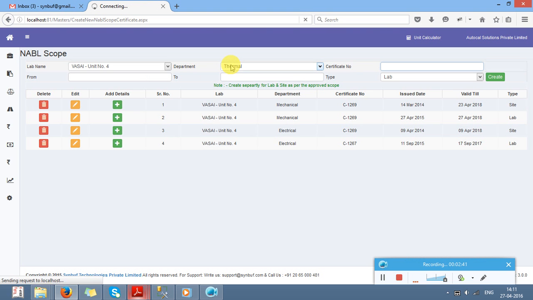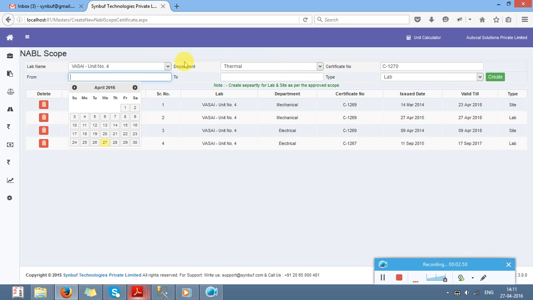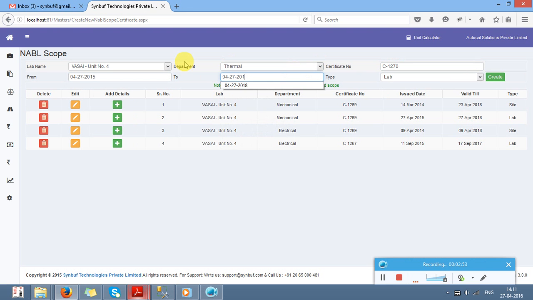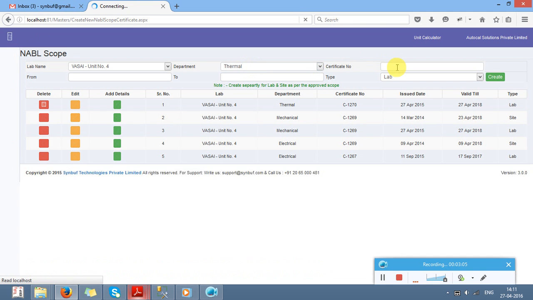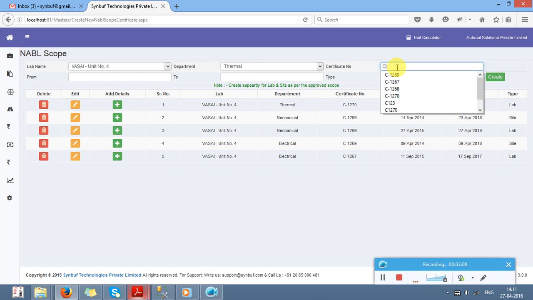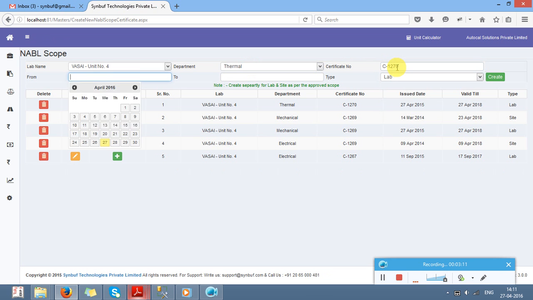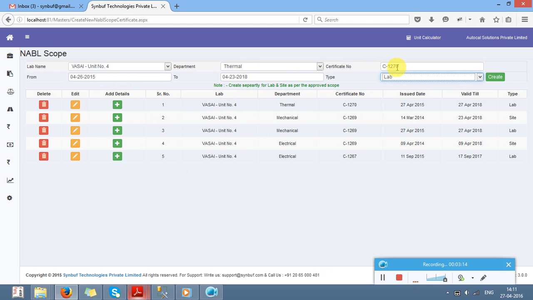So now thermal, and again my certificate number of thermal. Say, for example, C-1270 is the certificate number, and this is my issue date and this is my valid date, till when I have this scope valid. I have created for the lab and I have created for the thermal. Again the same certificate number is for the site also. So C-1270, and this is my validity, and I will select it here for the site and create it. This is our first section of NABL scope.